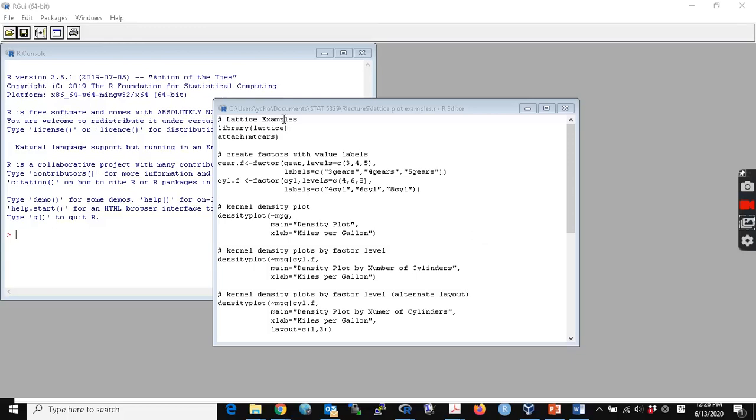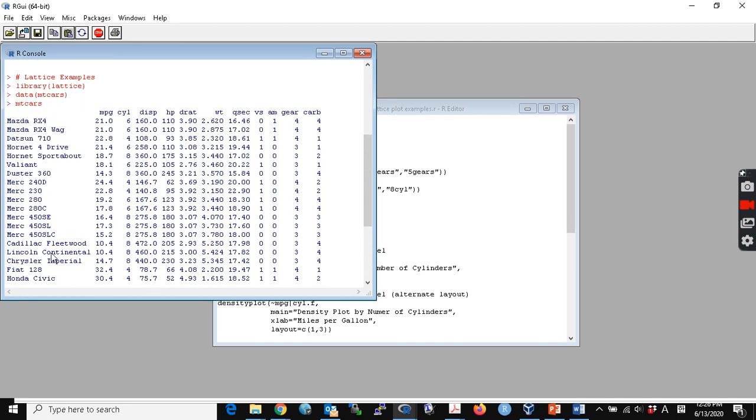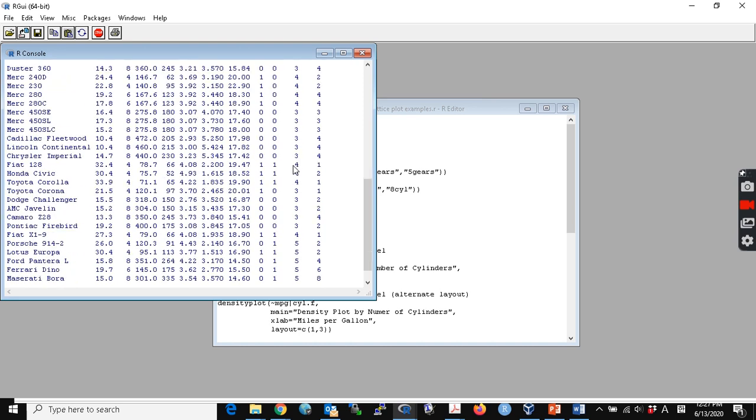Today, I'm going to talk about the lattice plots based on the lattice library. I'm going to use the example of the mtcars dataset, which is the embedded dataset in R. If you go to the mtcars dataset, you have different kinds of vehicles, with MPG, cylinders, weight, and gears.